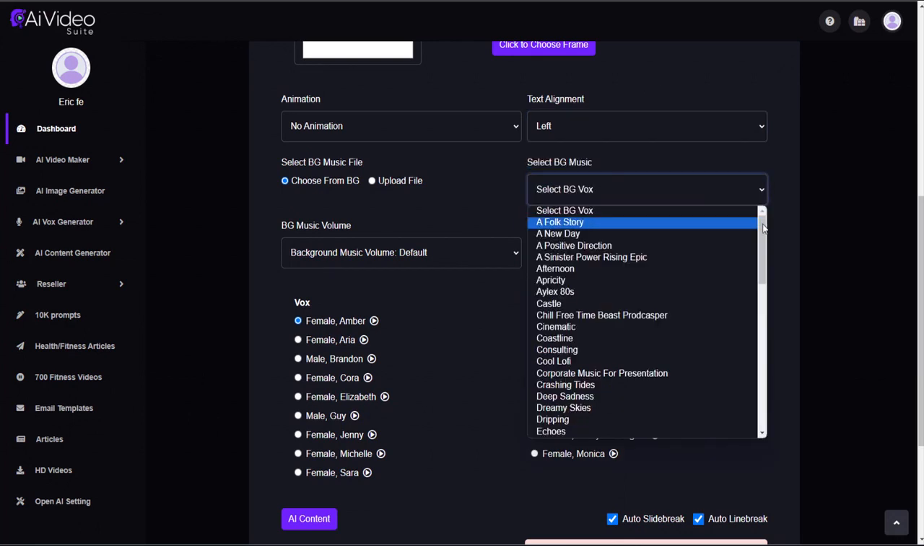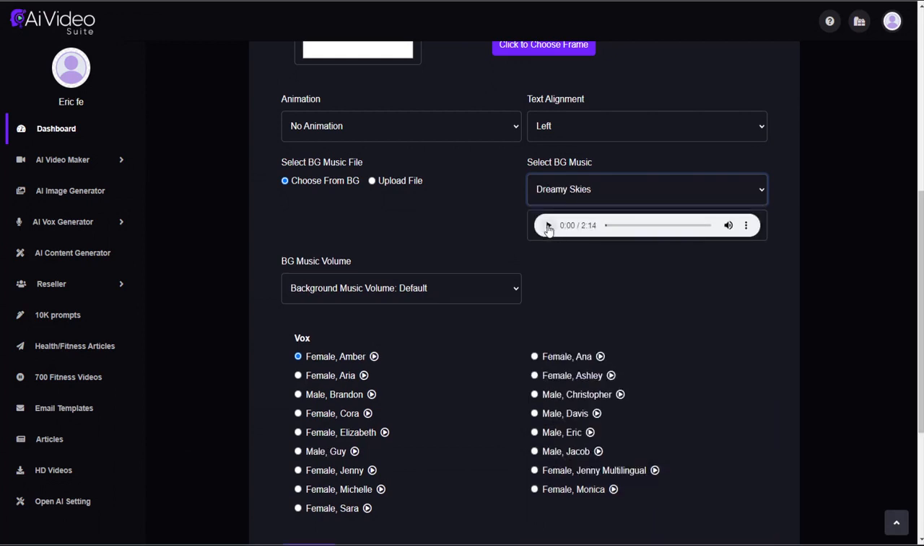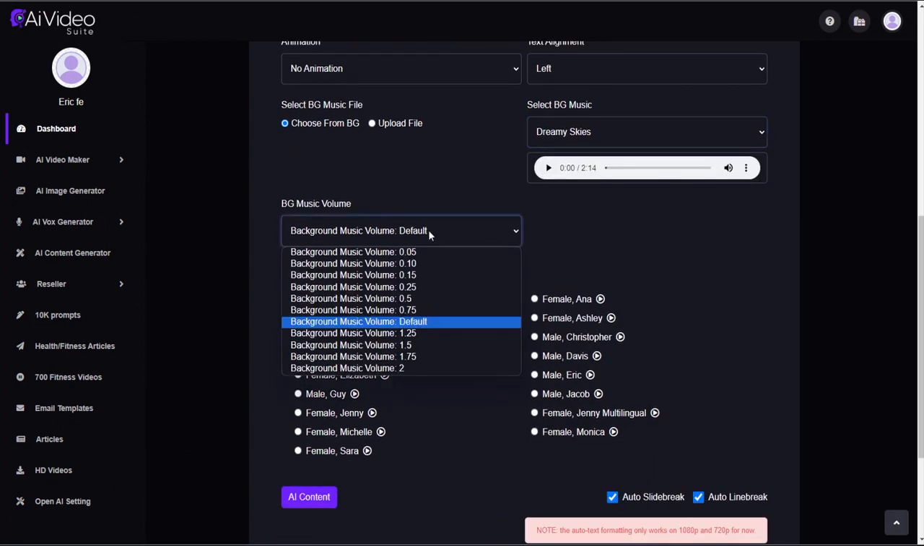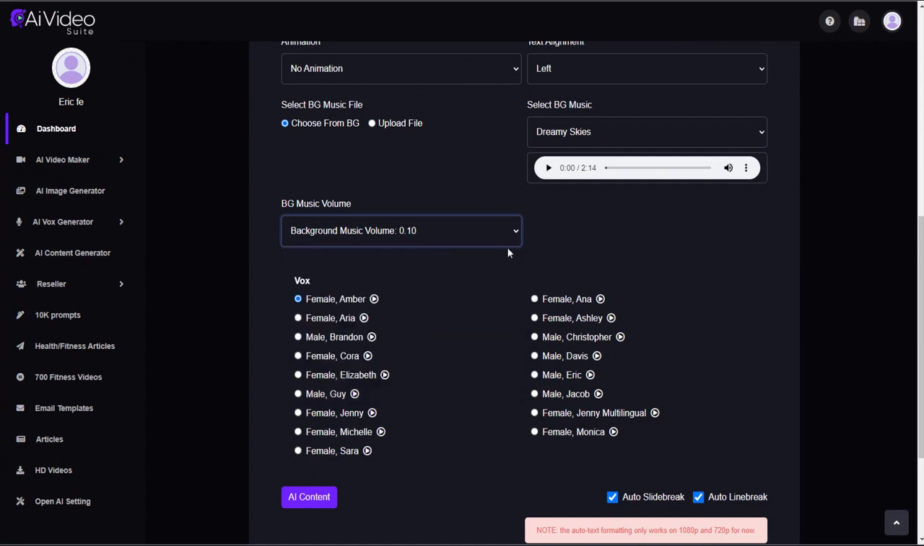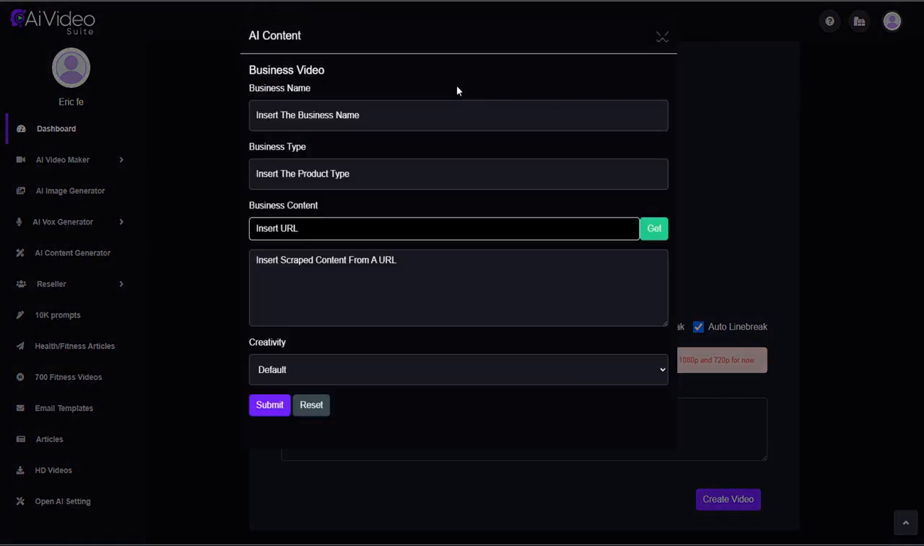For the background music, I'm going to choose one called Dreamy Skies because I think that's a good sound for our dance studio. This time I'm going to go with 0.1 for the volume, and I think Sarah will be a good voice for the dance studio. Then we'll click AI Content, Business Ad Video.